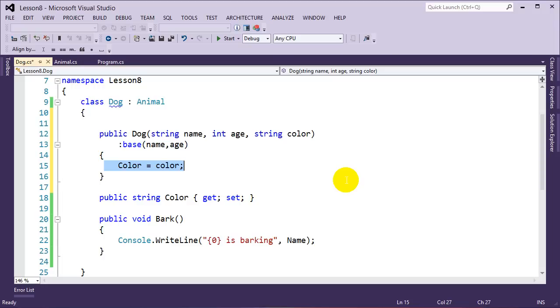This may be confusing to you, but the important thing to note here is that when you create a class that is derived from another class, it has to create and fully instantiate the base class first before we can go on to create the dog class, because the dog class may need things in the base class. So this is what it's doing.